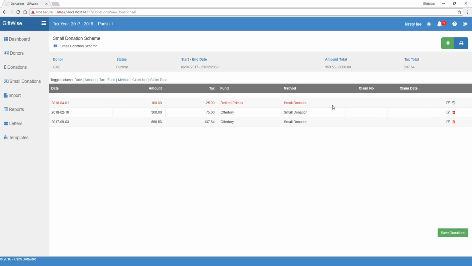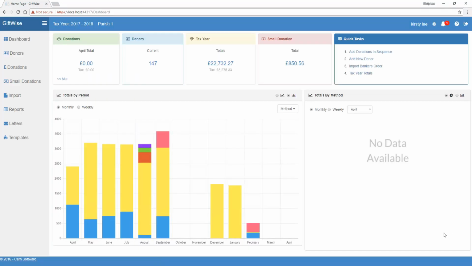And what this does is it marks it for deletion, so it turns the whole row red. And again, you can undo that if you've made a mistake. But we're going to go ahead and delete it. So it's marked for deletion, and we go down and we click Save Donations. You can see that that total here is reverted back to 0, and again this is back down to 850 where we started. Okay, I think that's everything I wanted to show you about the small donation scheme.